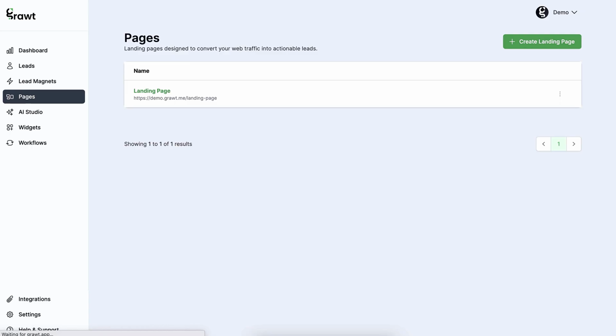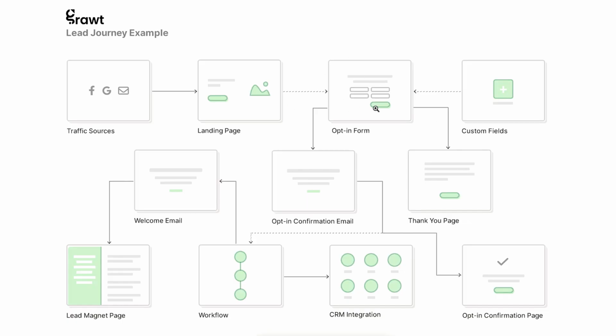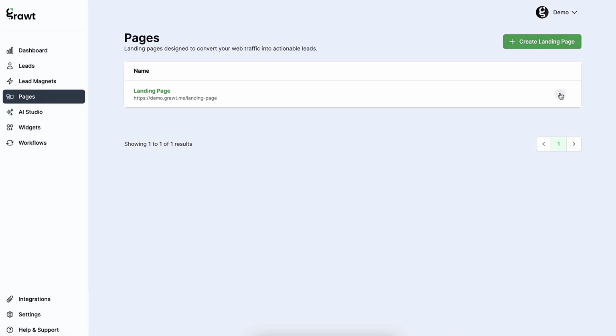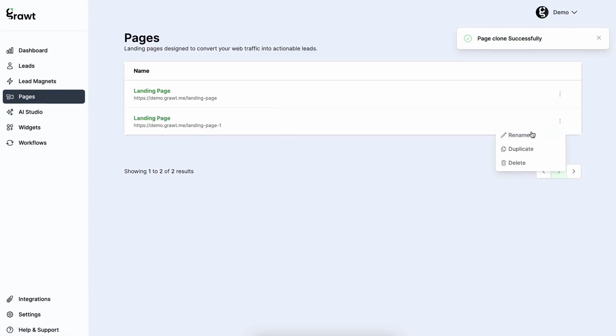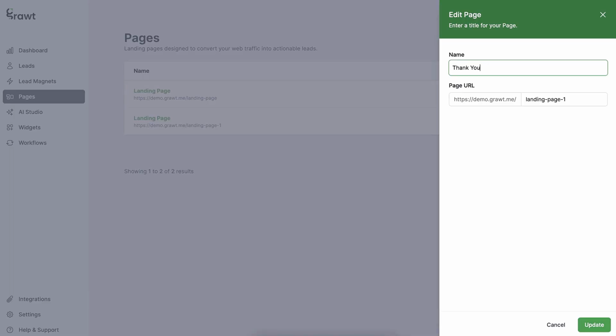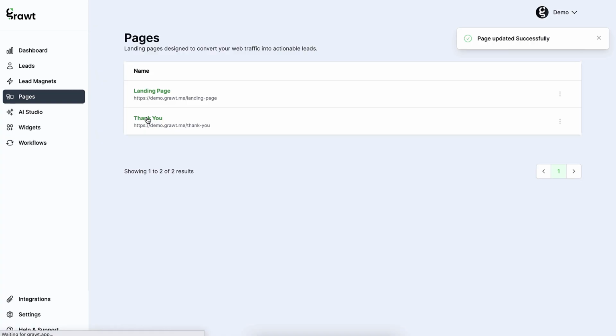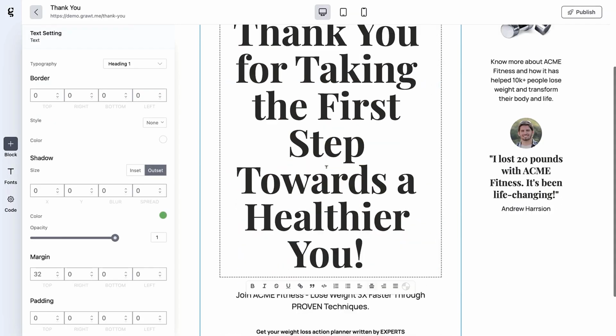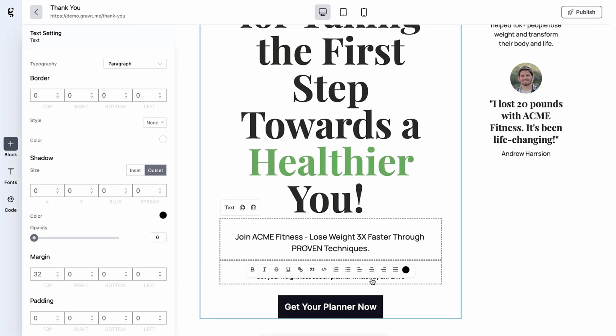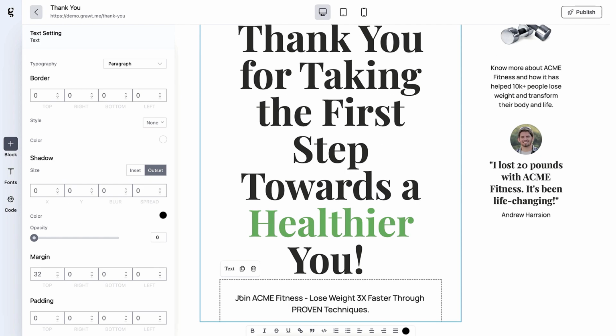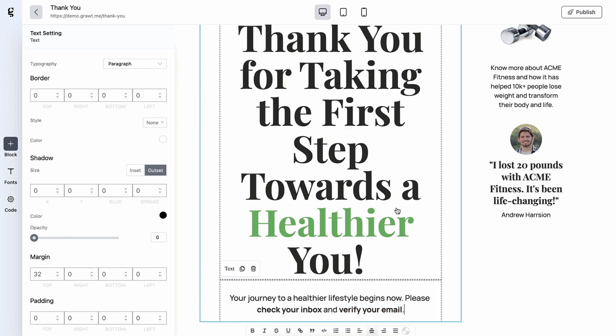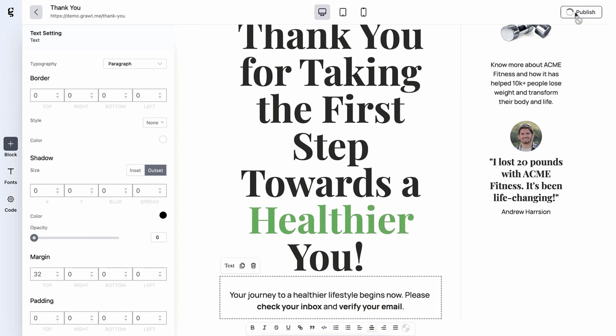Now, what I want is that when the form is submitted, my lead should go to a thank you page. So for this, we need to create another page. I will duplicate the existing page and rename it to Thank You. Change the page URL and hit the Update button. Let's edit our new thank you page. Here I will change some text and color and remove the text and button that I don't need. I will ask the lead to check his inbox and verify his email because I want the lead to double opt-in. Hit Publish to save the changes.